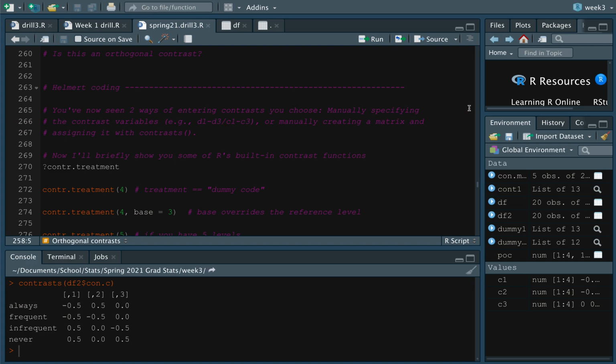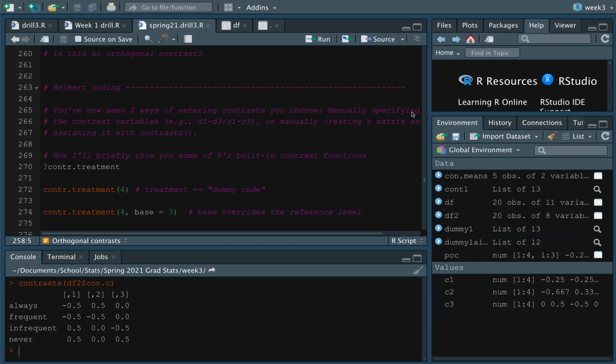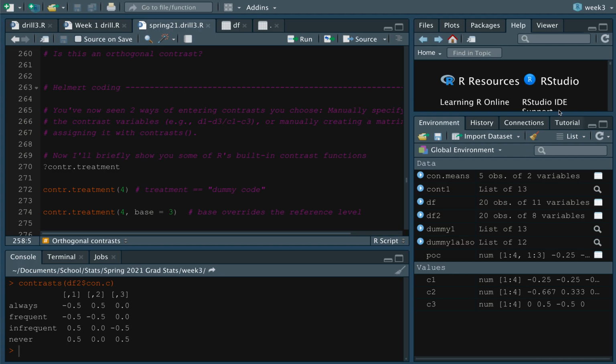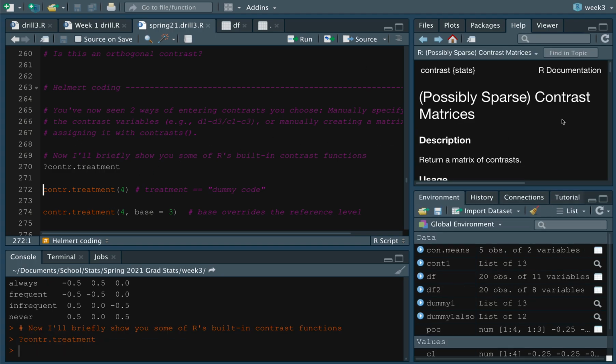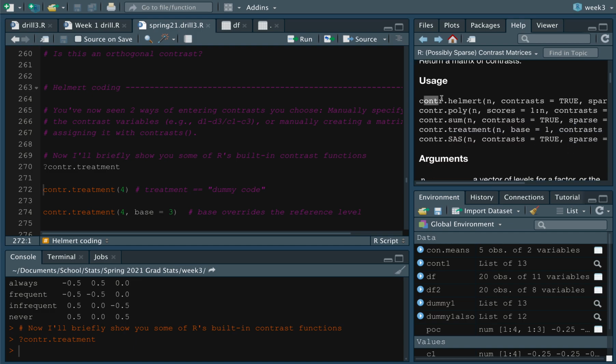So I'm going to briefly, very briefly touch on a few of R's built-in contrast functions. If I just have this line to pull it up, we can see that they have these different contr.something functions: Helmert, poly, sum, treatment, SAS. These are all different types of contrasts that are built into R by default.